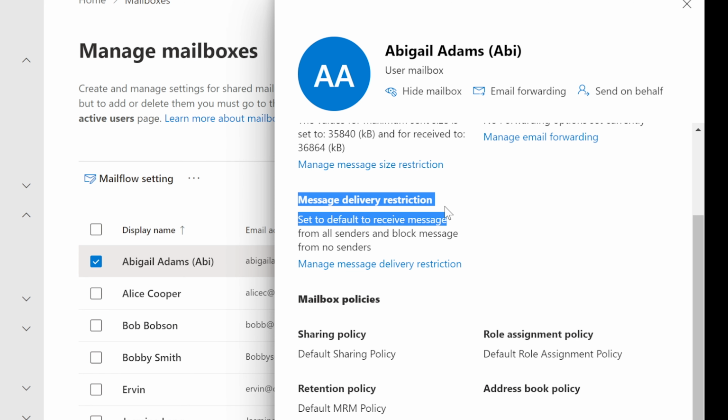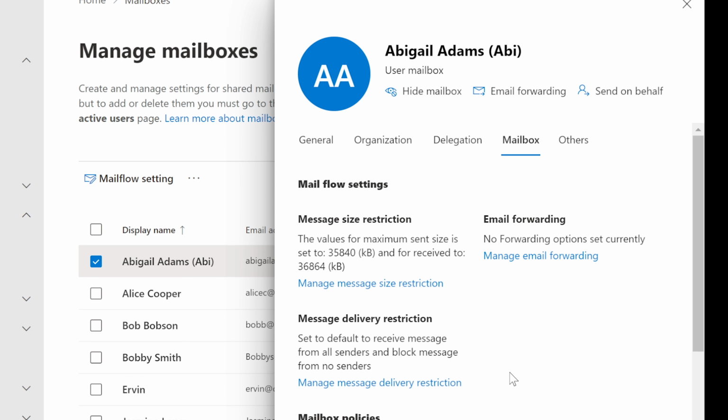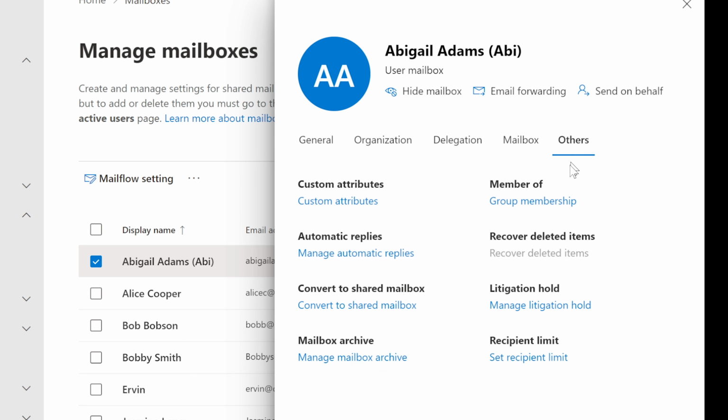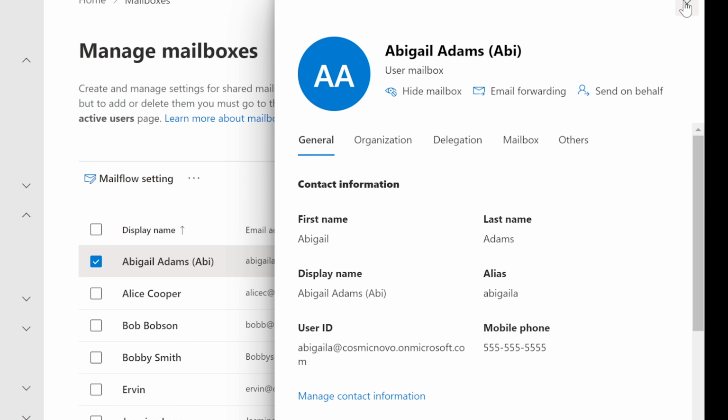And then we've got things here like message delivery restrictions. I'm going to stay away from this because I don't want to complicate this. This would be further, possibly in a more advanced video. But this is the gist of it when it comes to that mailbox. And if we click on other things, this is just basic things, permissions, this and that, members of group. Again, this is something for a more advanced video.